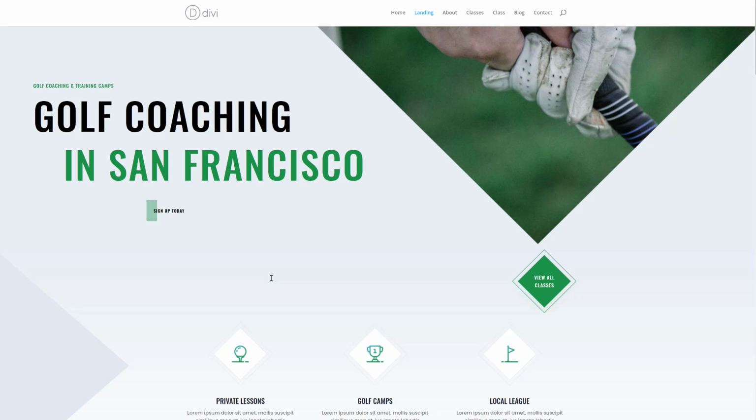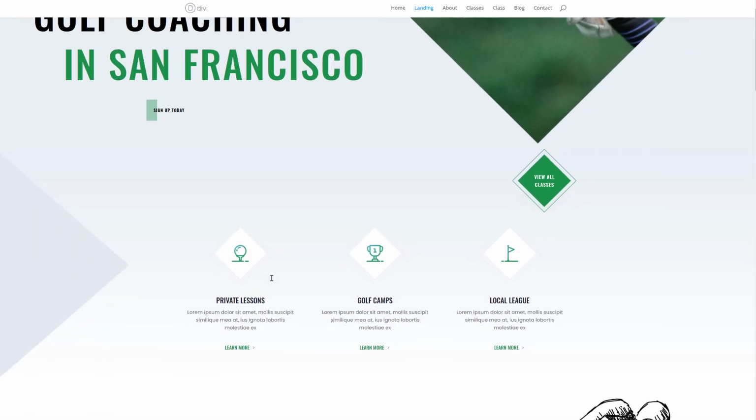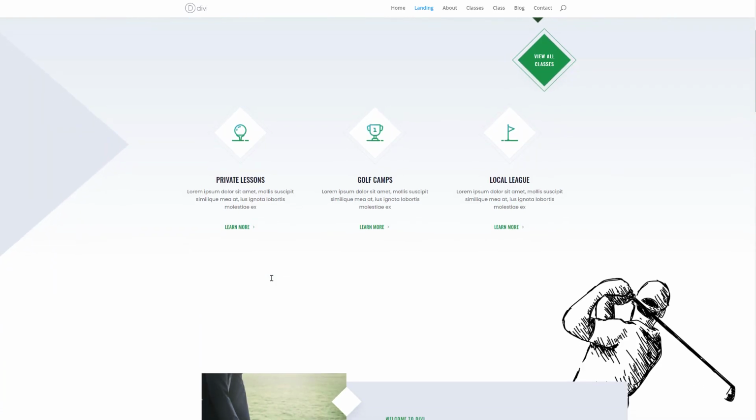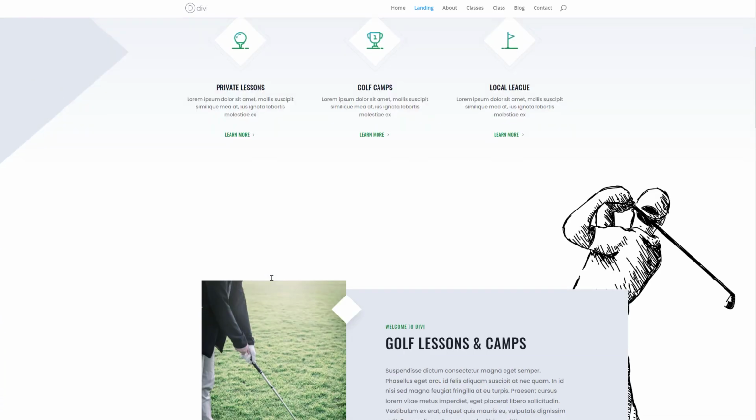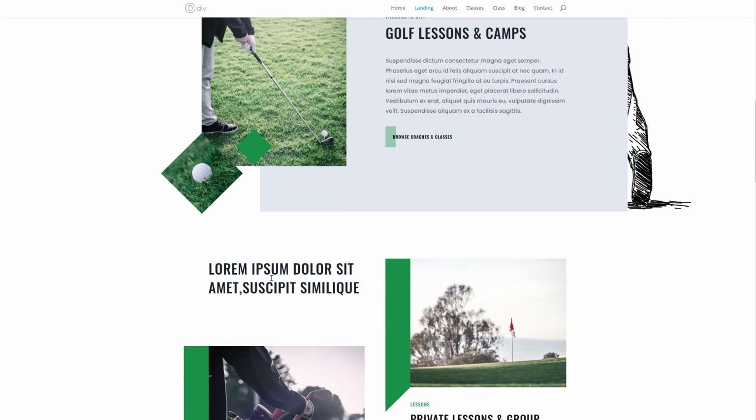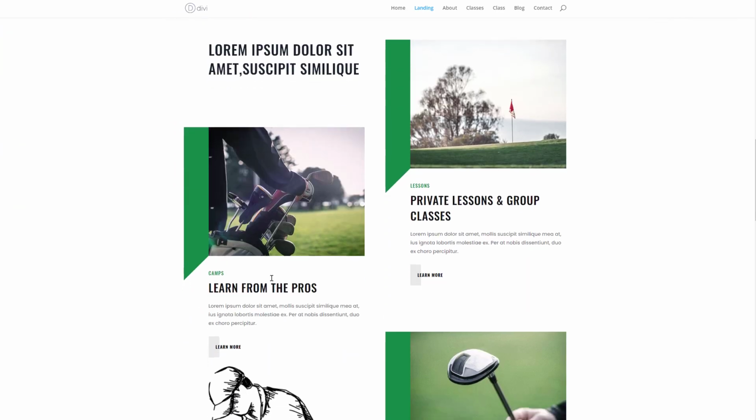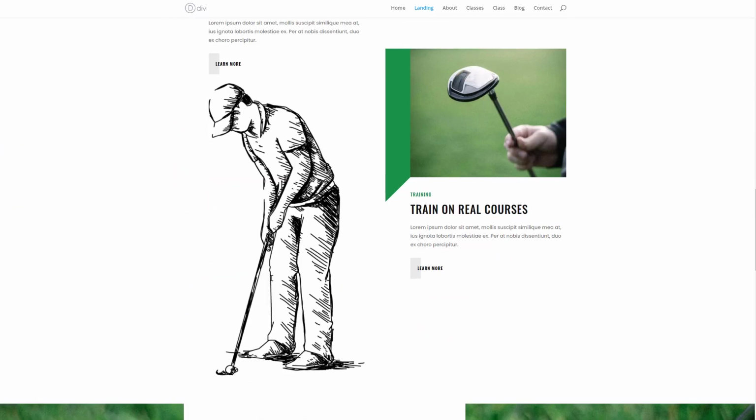Alright, so let's take a quick look at the Golf Lessons layout pack for Divi. So this is the overall look and feel that you can expect from it. Really clean and modern. You get custom icons and beautiful illustrations, which you can all use without any restrictions. And this is just overall a very user-friendly layout pack.